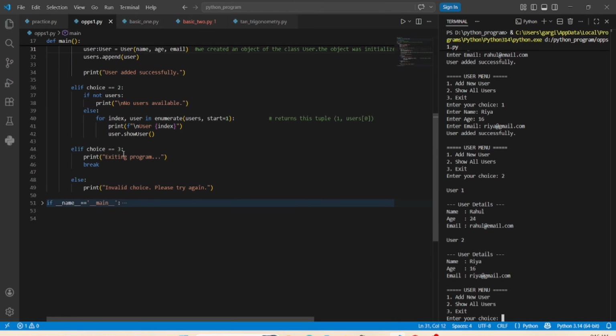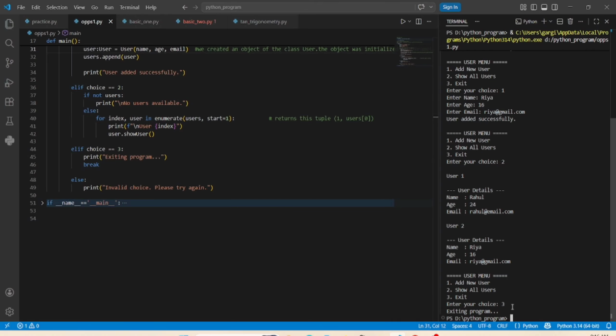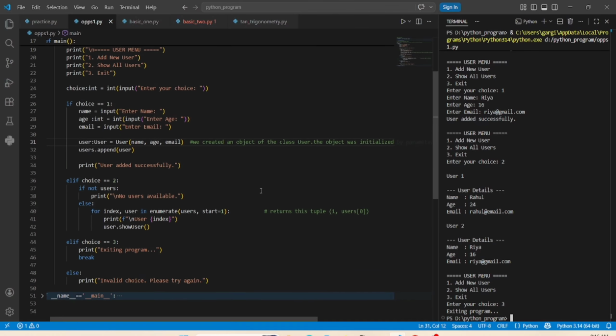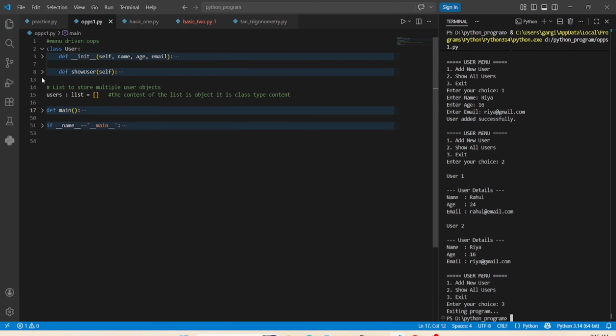Okay. Now we talk about choice 3. Let's press 3 and enter. Let's see. This gives the exit program, which I wrote here. This is the exit program and then break, so the program is terminated. If we don't use break, it gives the user menu again because the loop is running, but we take a break, so the total program ends here. I hope this is clear to you. This whole program is clear to you. This is a very easy program and a very important program.